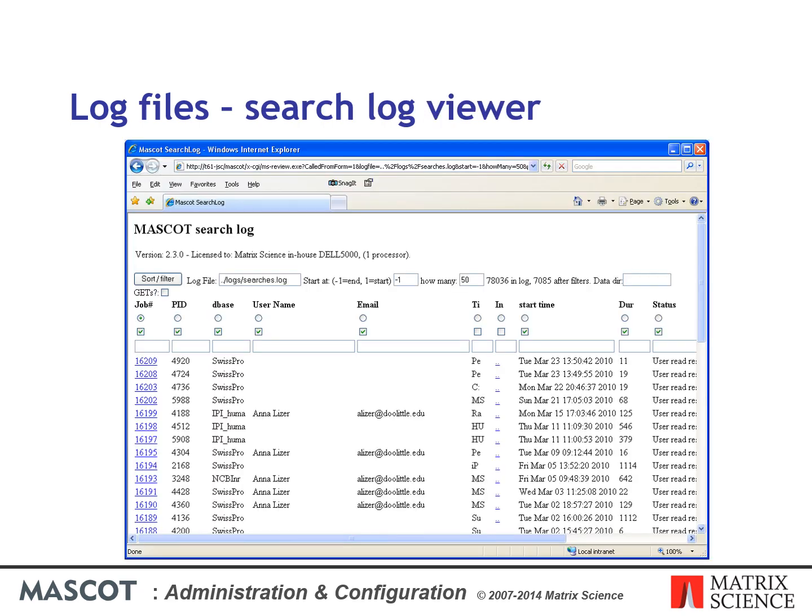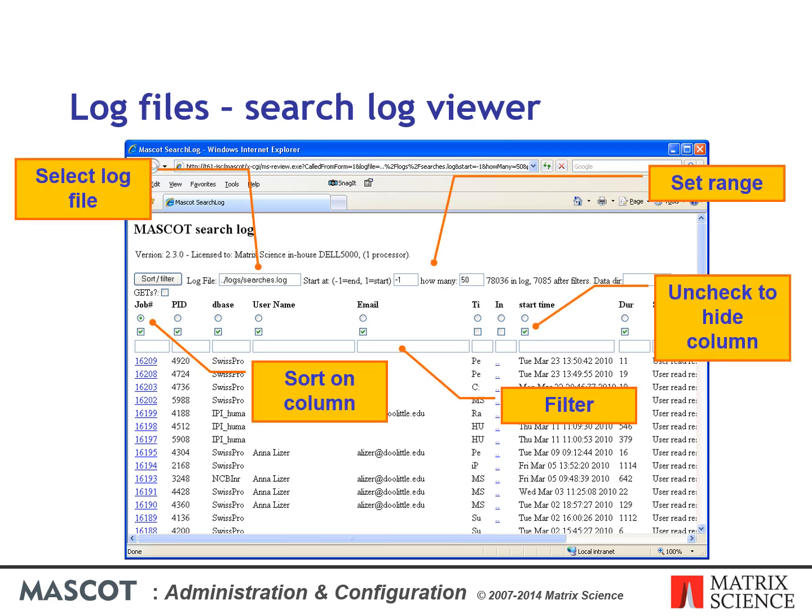This is the search log viewer. You can sort on any of the columns using the radio buttons and then pressing Sort Filter. The checkboxes determine whether a column is shown or hidden. The two hidden columns are TI for title and IN for intermediate file. This is a hyperlink to display the raw Mascot result file, but you can only see the first two characters of the file name, which are ... The hyperlink in the first column displays the formatted result report.